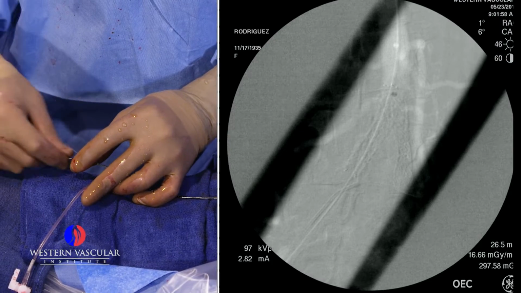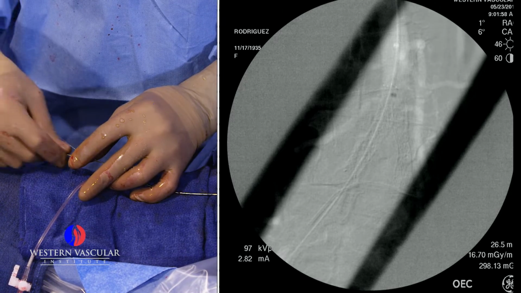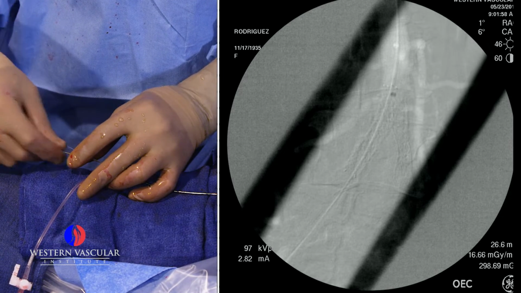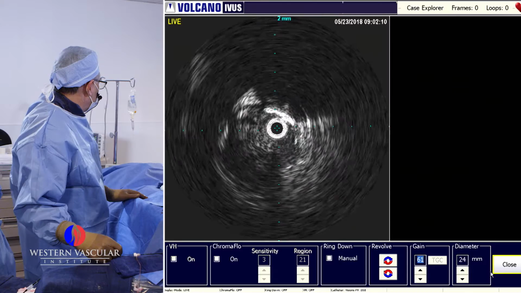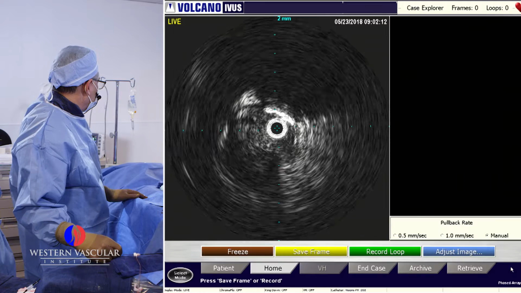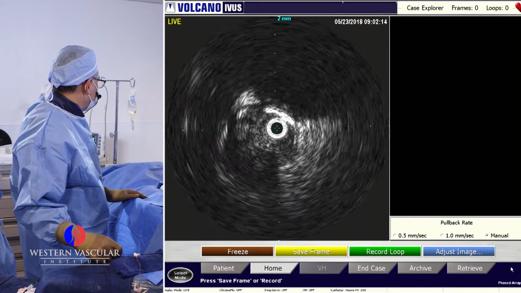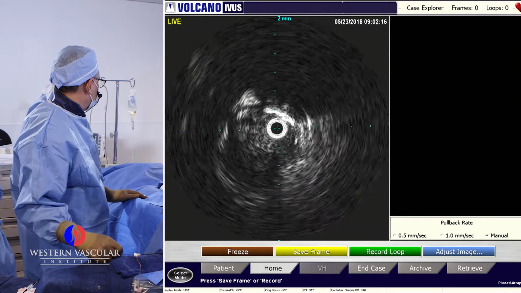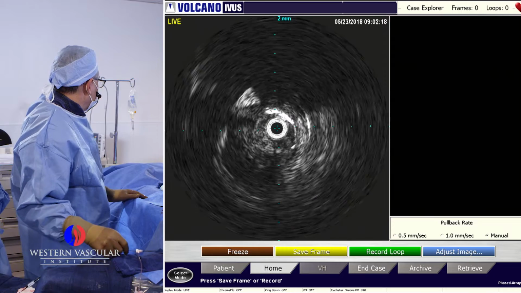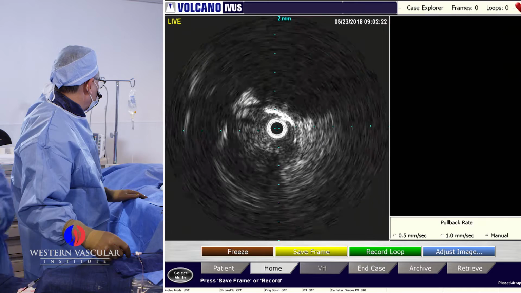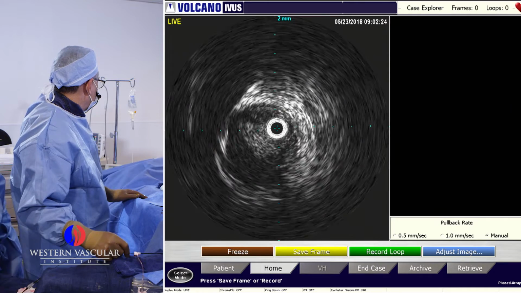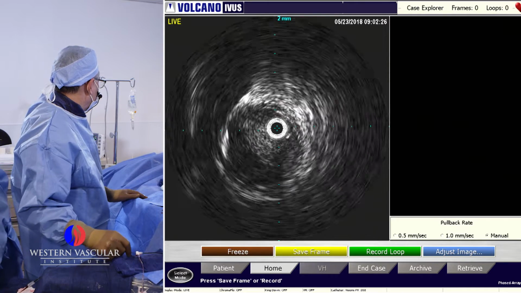In a second, you see the round shape of the end of the sheath that we put from the brachial artery, and now this is the probe. The circle that we see right there is the probe itself. It has like a plus sign in the center, so that's the instrument. The circumference of the artery is the white around. So we are right now in the external iliac artery.